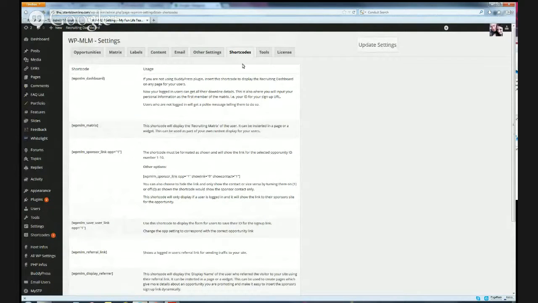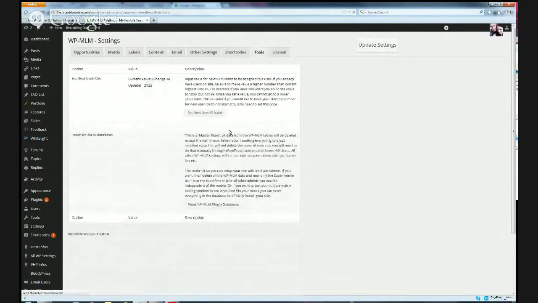And then the last section we'll go over here would be the tools section. The tools section allows you to do a couple things. First of all, you can change the next user ID value if you like. Right now we have 2,122 registered users. You can change that. You can only go up, but you can't go backwards. So let's say I want to change it to 3,000. I just click this, and now I've set the next user ID to 3,000. So the next person that registers on the website would get the ID number of 3,000.